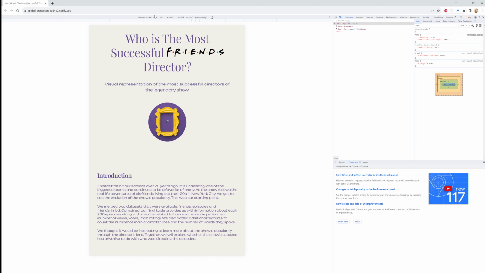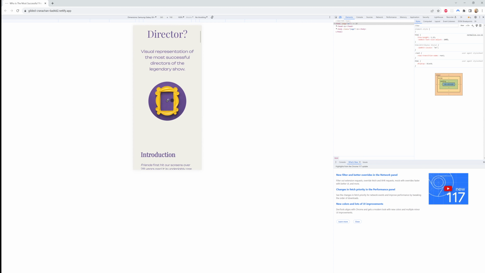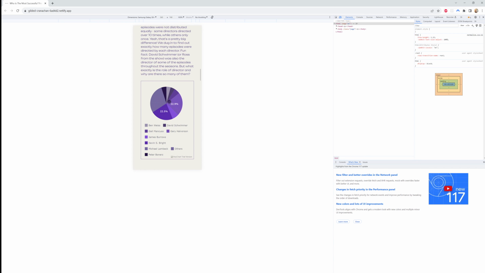If we want to see it on a smartphone, like let's say a Samsung Galaxy, then we can see everything resizes, everything moves around a little bit, but everything looks good, and the charts are still interactable.